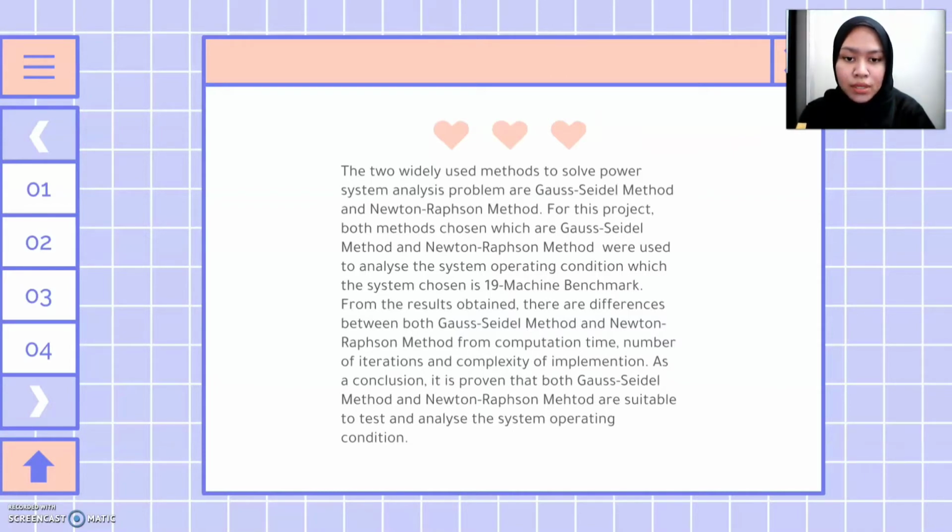From the results obtained, there are differences between Gauss-Seidel method and Newton-Raphson method in computation time, number of iterations, and complexity of implementation. As a conclusion, it is proven that both Gauss-Seidel method and Newton-Raphson method are suitable to test and analyze the system operating condition.